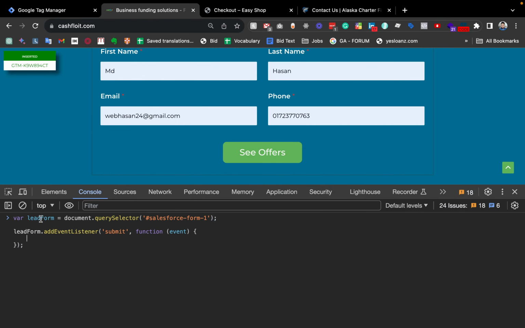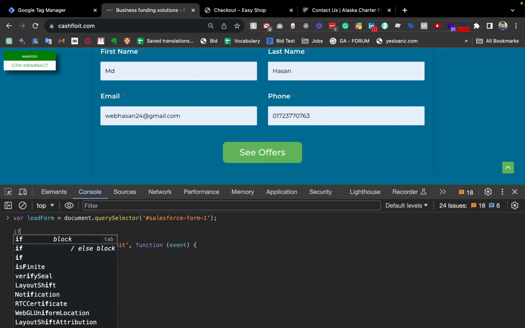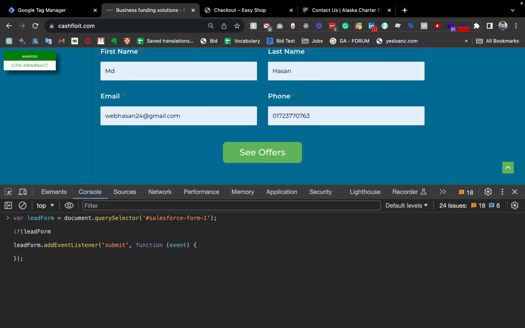But before writing anything, at first we need to check whether this form is available on our page, so that there is no error on the JavaScript side. So I am writing, if the lead form is available, then we can implement this code inside our code block like this. And then inside this block we'd like to create our custom event.